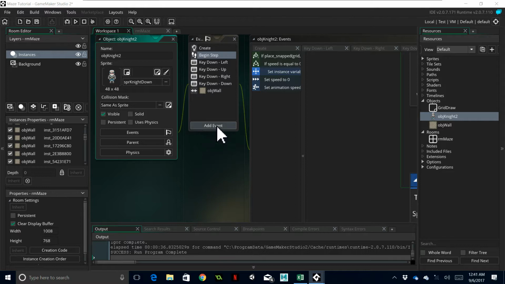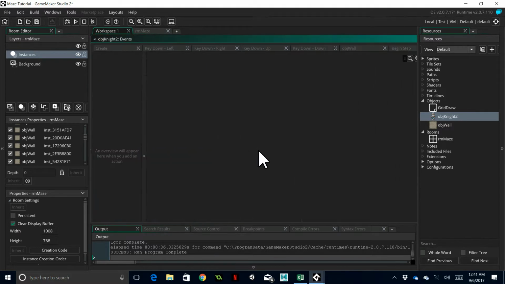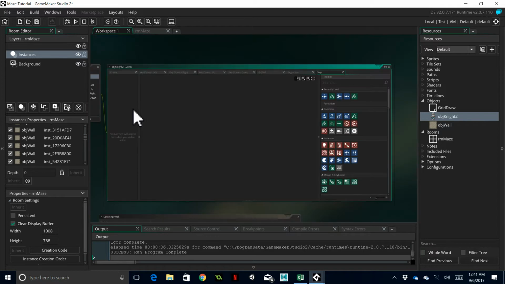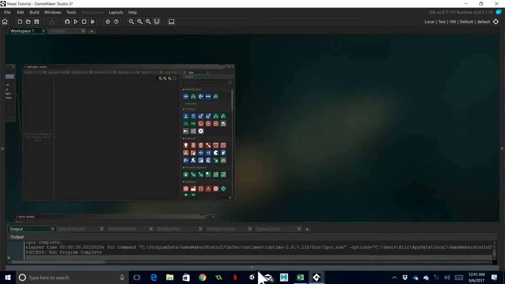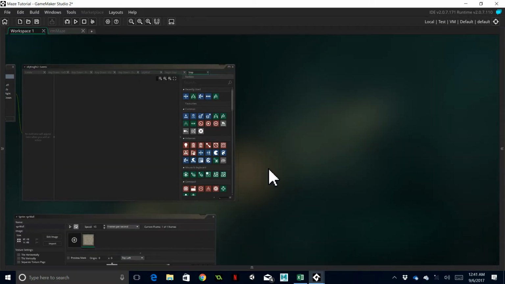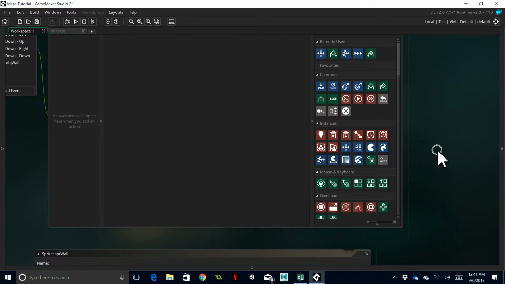So I'm going to add an event, and we're going to check. Basically what we're going to do is we're going to check our character's position every step of the game. So I go add event, step. Okay, let me zoom out here and kind of shrink this down a little bit so I can see more, and move this off to the side. Okay, give myself more room here.